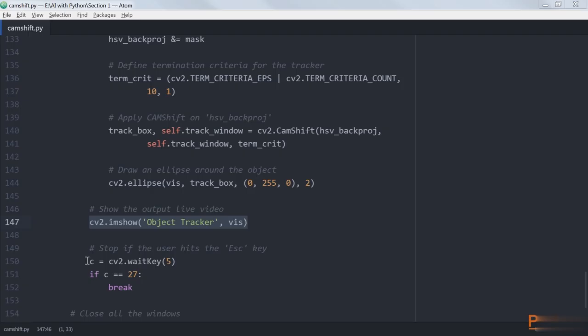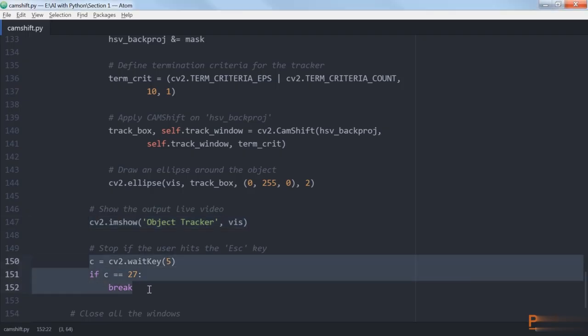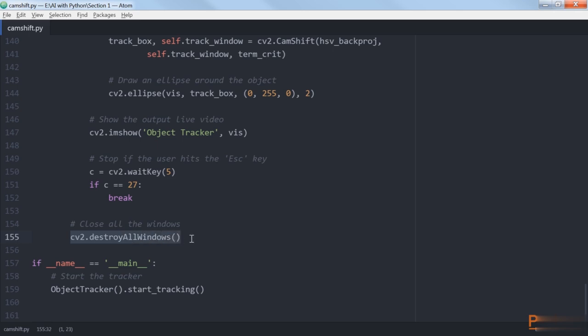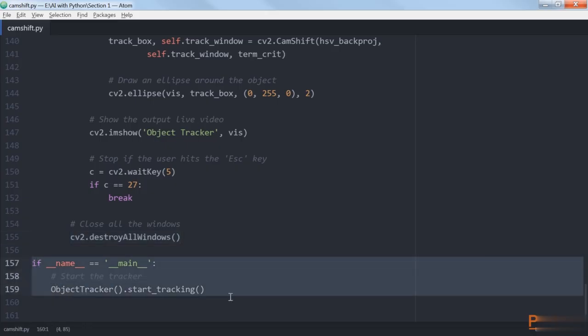If the user presses the escape key, then exit the loop using break statement. Once you exit the loop, make sure that all the windows are closed properly. Then define the main function and start tracking.